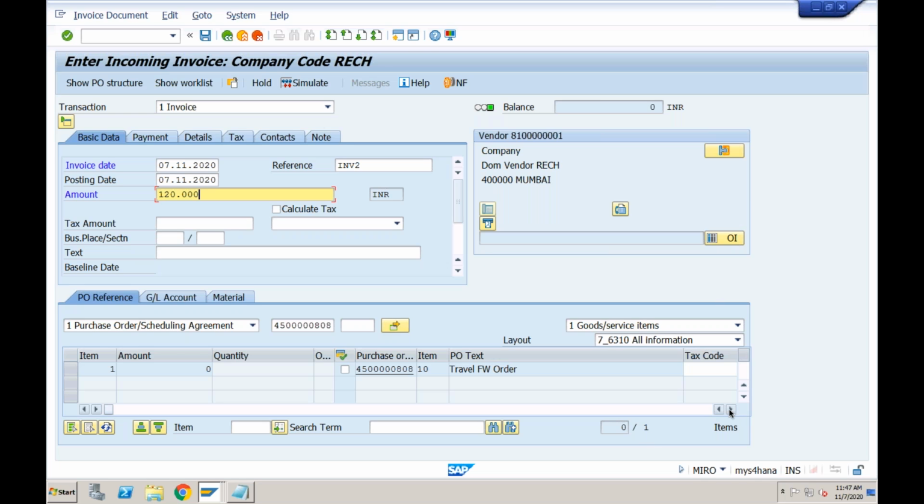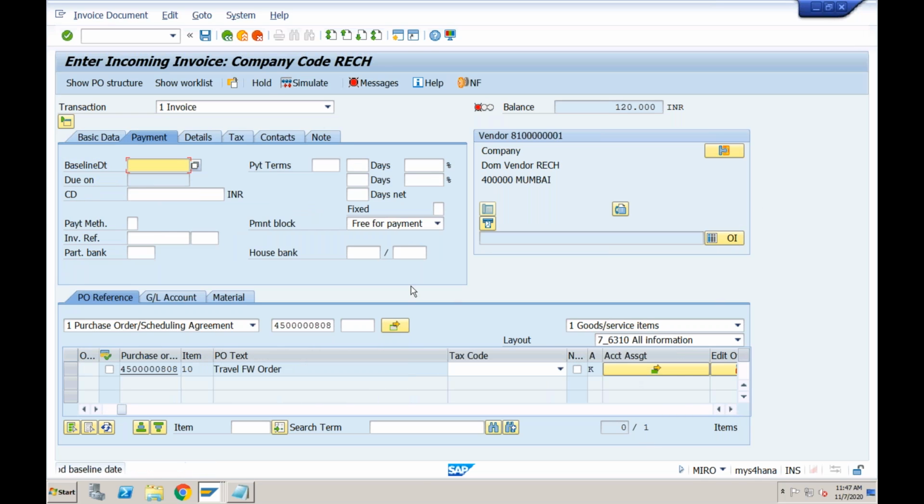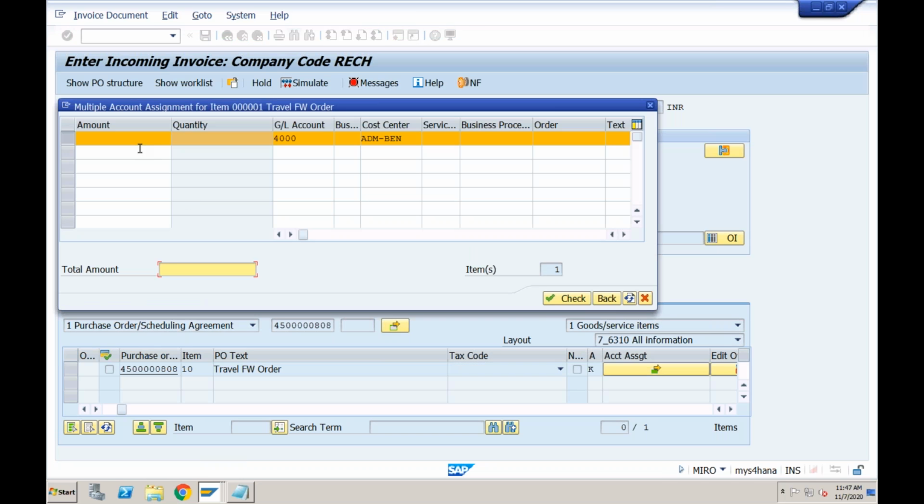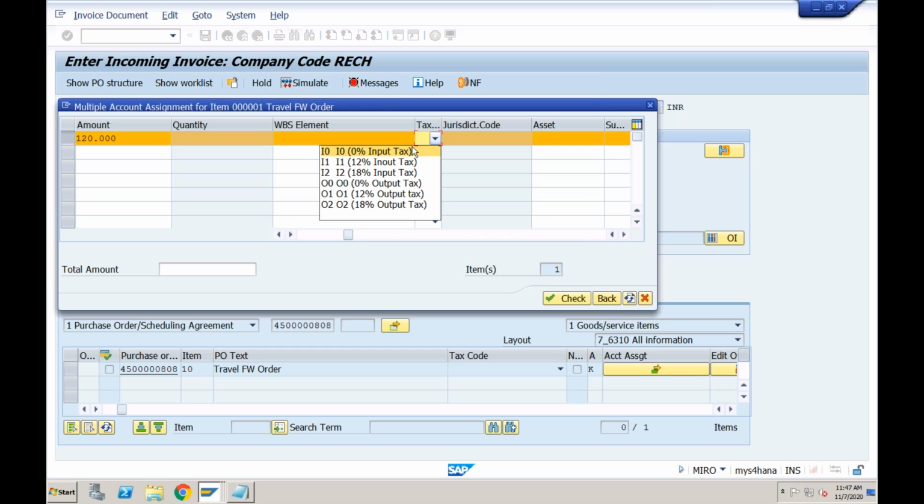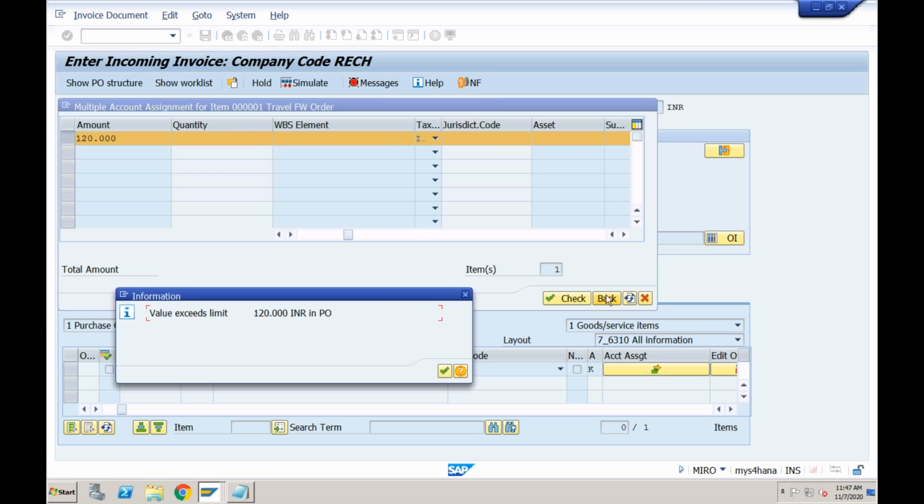So again, if I go to account assignment here, first it is asking for the baseline date, and then in account assignment, if I enter the same amount and try to click, the tax code is mandatory. Let me enter the tax code I0. Click on back. You can see the system is throwing a message. It is saying value exceeded. The limit is being exceeded. What does it mean? It means that the overall limit that we have provided was 120,000. So if you go ahead with this invoice, your value will be exceeded. The system is giving you the information message.